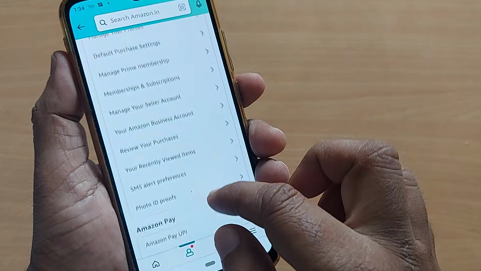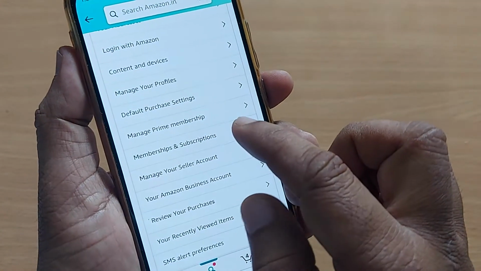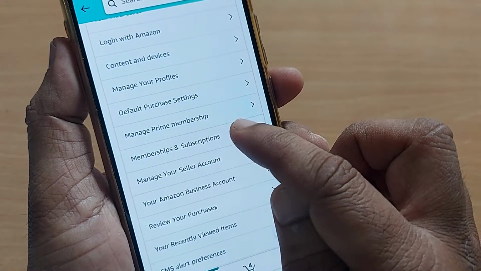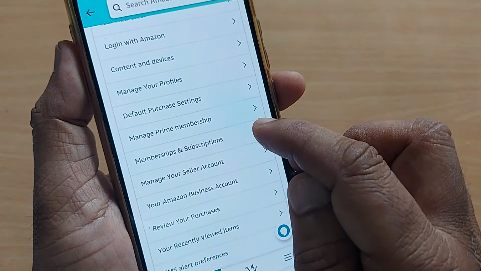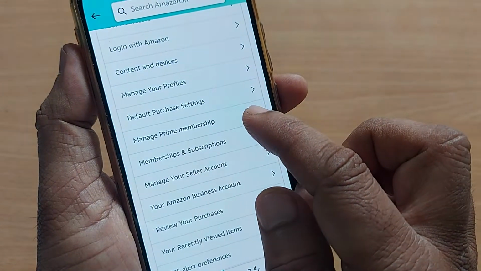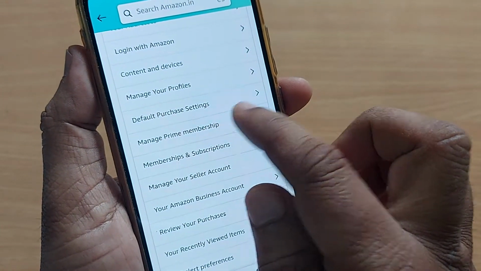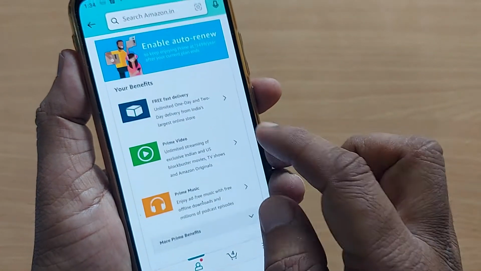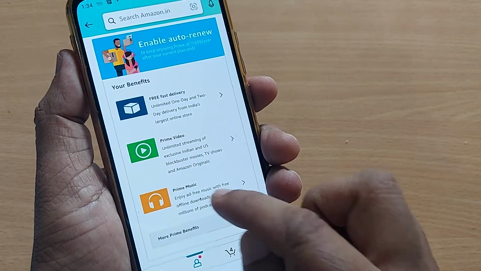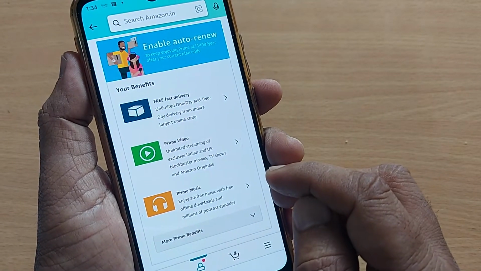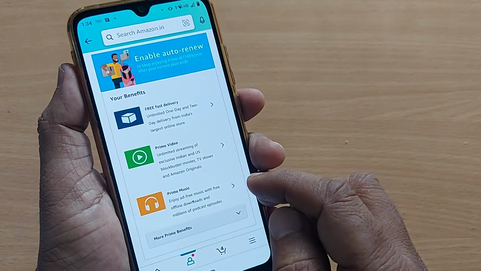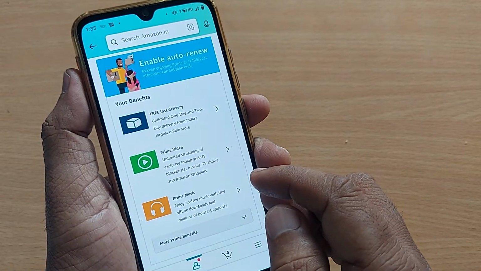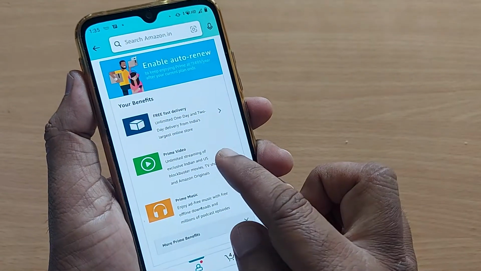Just scroll it down. For scrolling down, you'll find your Manage Prime membership and subscription. Both the things will work for this video, but I'm going to show you Manage Prime membership, so that as a part of Prime membership, you might even be getting Prime Music. The basic motto of this video is how to cancel Amazon Music. For that reason, you have to cancel your entire Amazon Prime.